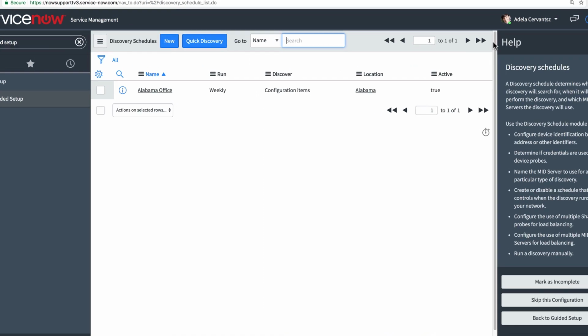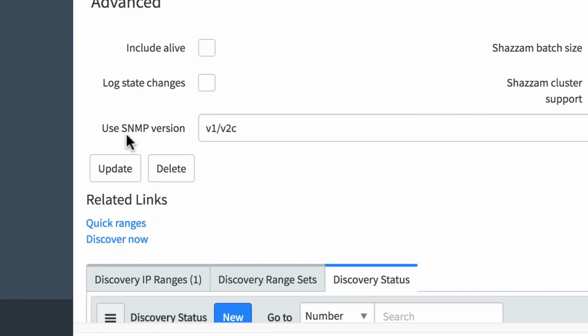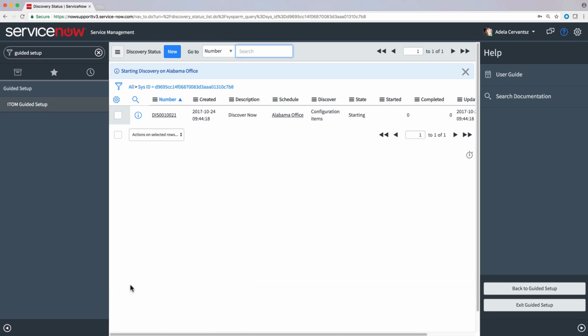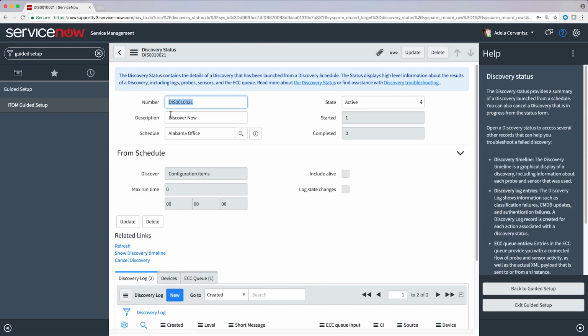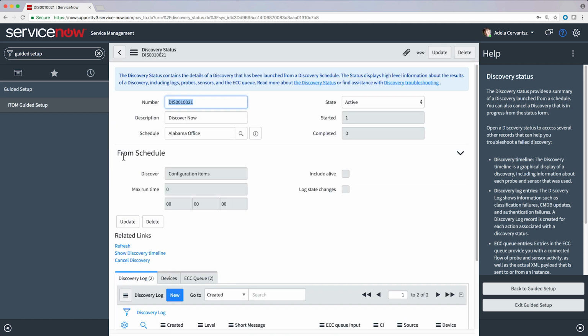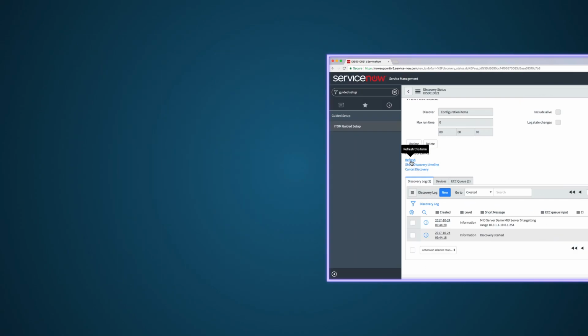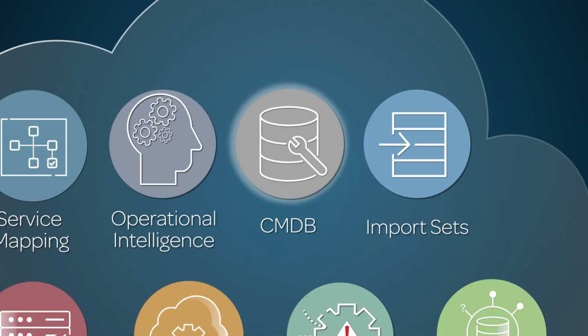Now that we're done setting up Discovery, let's test it by reopening the schedule record and clicking Discover Now. We click the status record number to watch the progress. Note that you can also click Refresh to update the status. Another handy tool is Quick Discovery. Use this to discover a new device that you just added to your network, rather than waiting for a scheduled discovery.